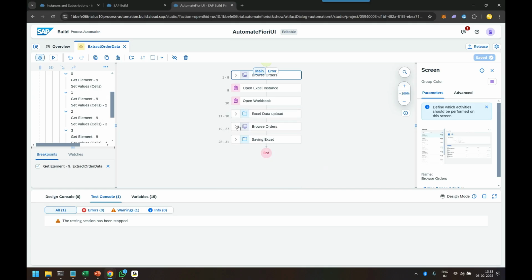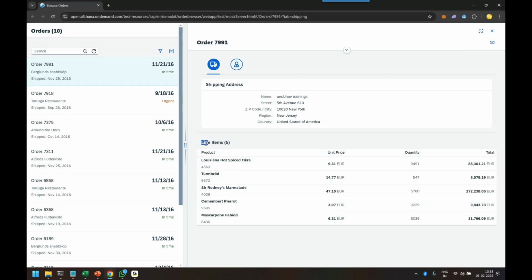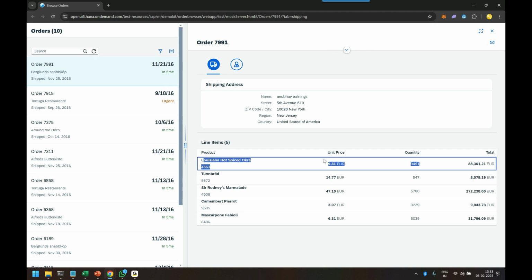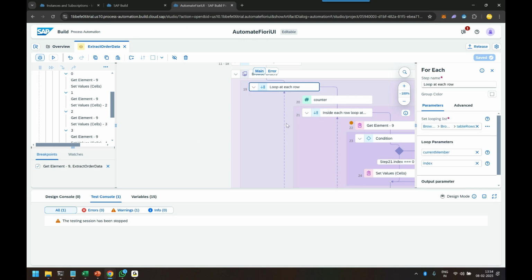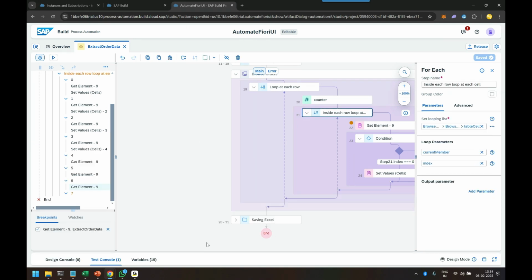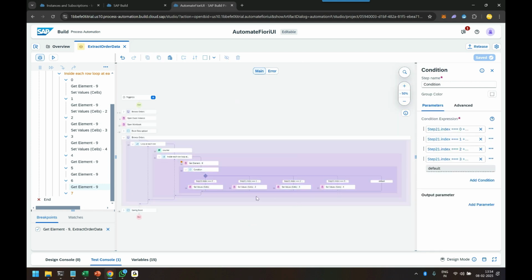Once this is done, then we are extracting the row data. In the Fiori application, we have multiple line item rows. We are going to loop over each of the rows, and corresponding to each row, we are extracting the cell data here. So we have a loop for rows and a loop for cells. And then we are filling each cell one by one in the Excel file.